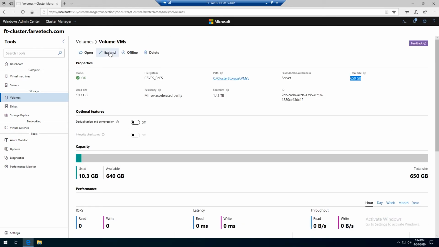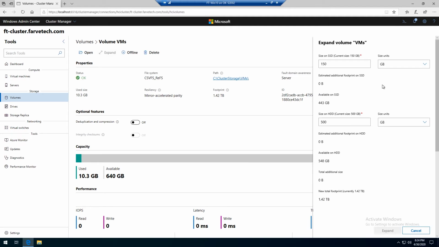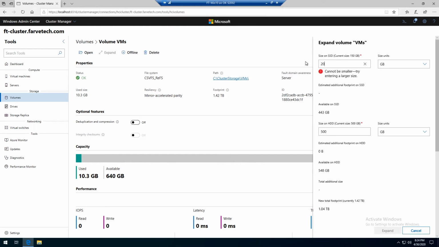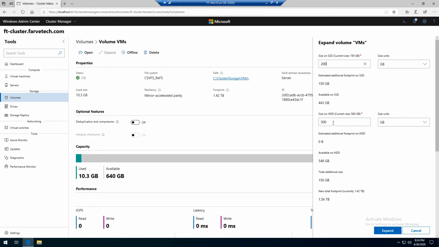You can go in, choose to expand, you can offline, you can delete. Like if we wanted to come in here and say expand, it's really easy. We get to choose how much we want to expand in our SSD tier and our hard drive tier. So let's say we have 200 for SSDs, and let's give it 600 for our hard drives. Actually, let's make it 650.